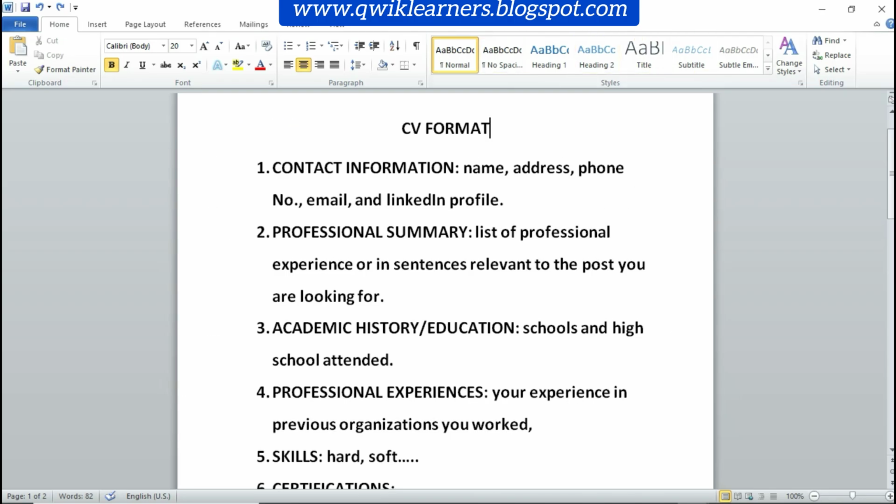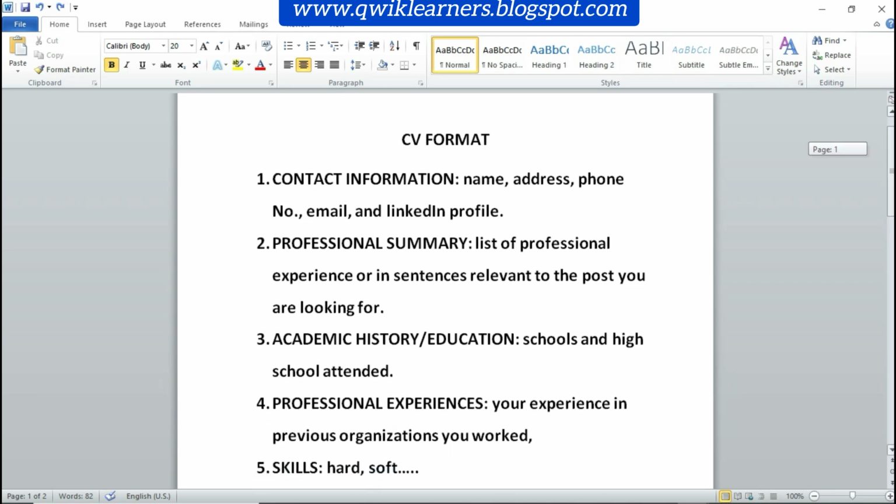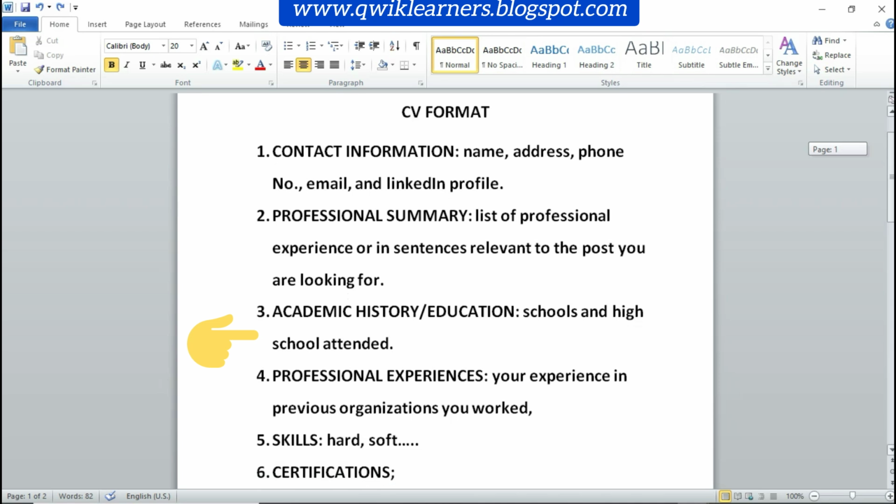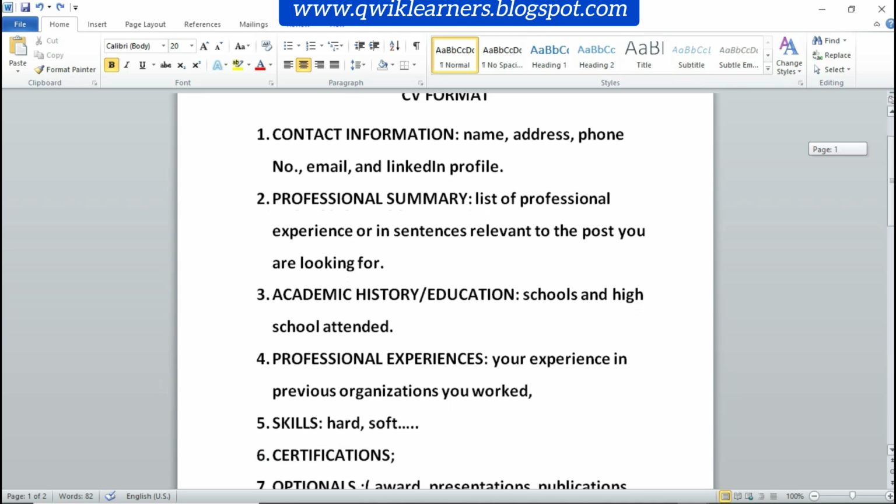First, we have the contact information, which contains your name, your phone number, your email, a LinkedIn profile, and others. Next, we have the professional summary. In this section, you can summarize your work experience, your certifications, and other important information related to the job or role you are searching for in one or two or more sentences. Then we have the education section, containing the list of your academic history with the date aside.